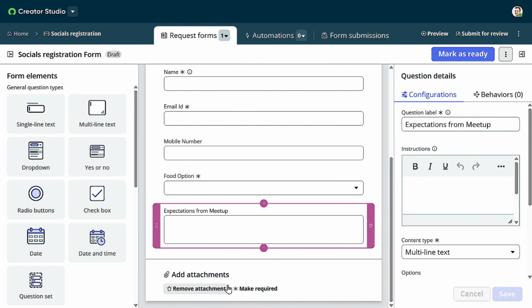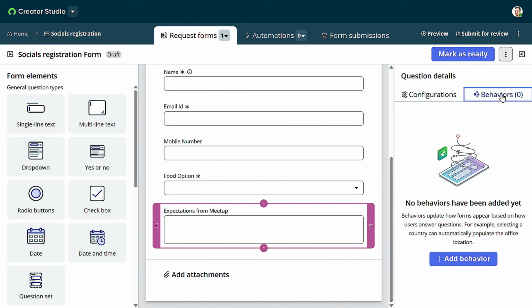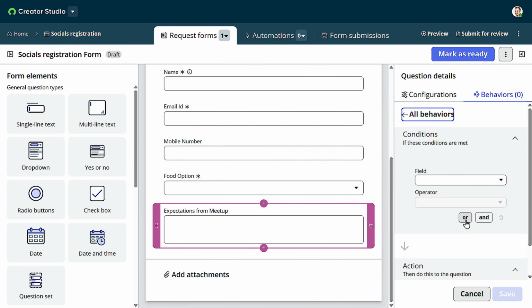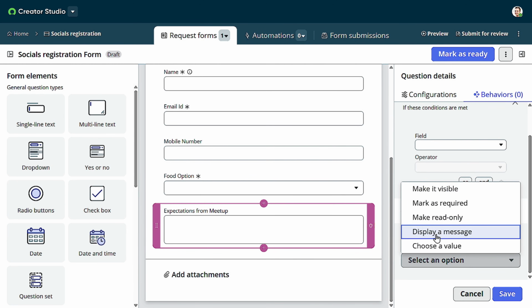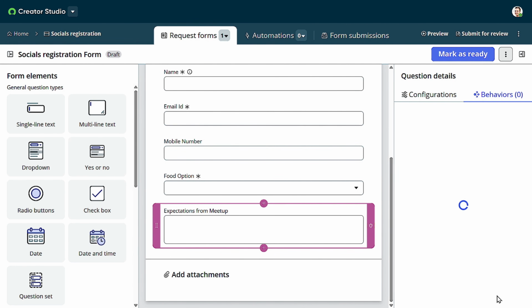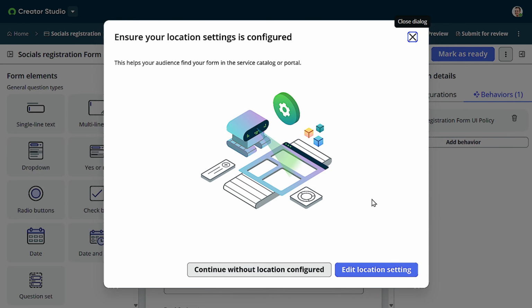Attachments, if we want. If we don't want, we can remove it. If we want to make it required, we can do that also. Perfect. In the behavior, you can change the behavior. If you want to add some actions, mark as required means it's like a UI policy kind of thing. You can do that also. I will keep it as is, and I will save, and then you can mark as ready.